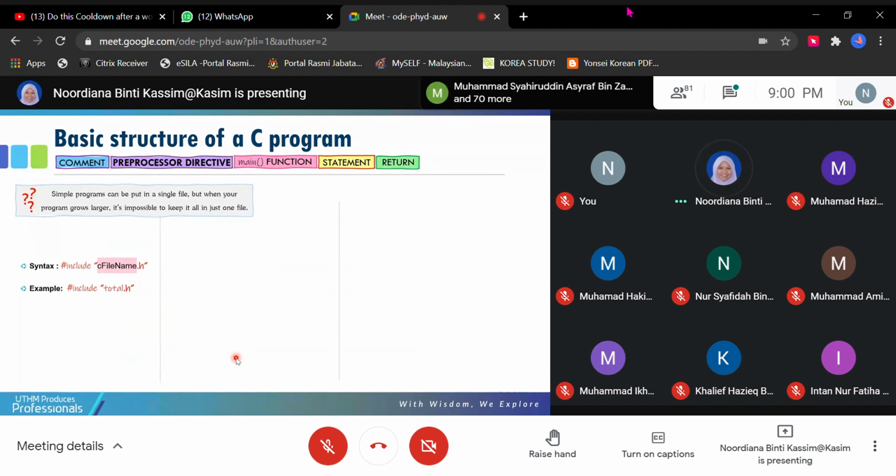Okay. Include C file name. Simple programs can be put in a single file, but when your program grows larger, it's impossible to keep it all in just one file. So if the program is very long, sometimes you can include another library that you create yourself. C file inclusion means you turn it into a library that you include in your own program.